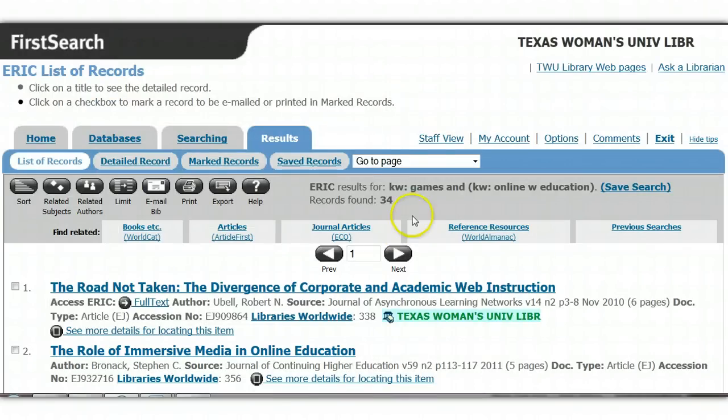And check out how it shows up in ERIC's syntax. It's KW for keyword, a colon, just like the subject word, remember that, with a colon, and then the term. My combining word, and then for the keyword phrase, remember how I had it in double quotes. Instead of that, keyword, colon again, online, W, education, and then parentheses for that entire phrase. W is a proximity indicator. Those are called proximity indicators.